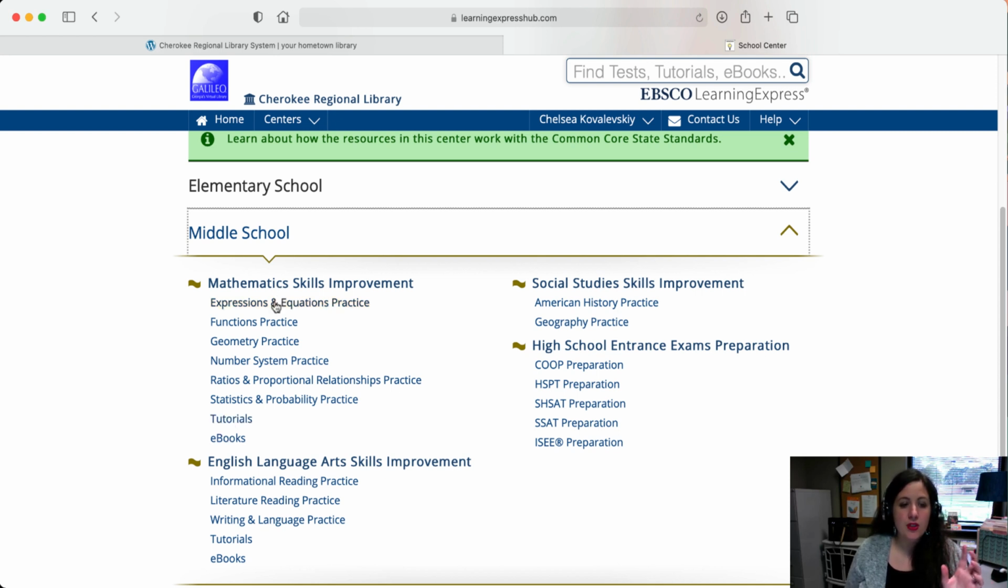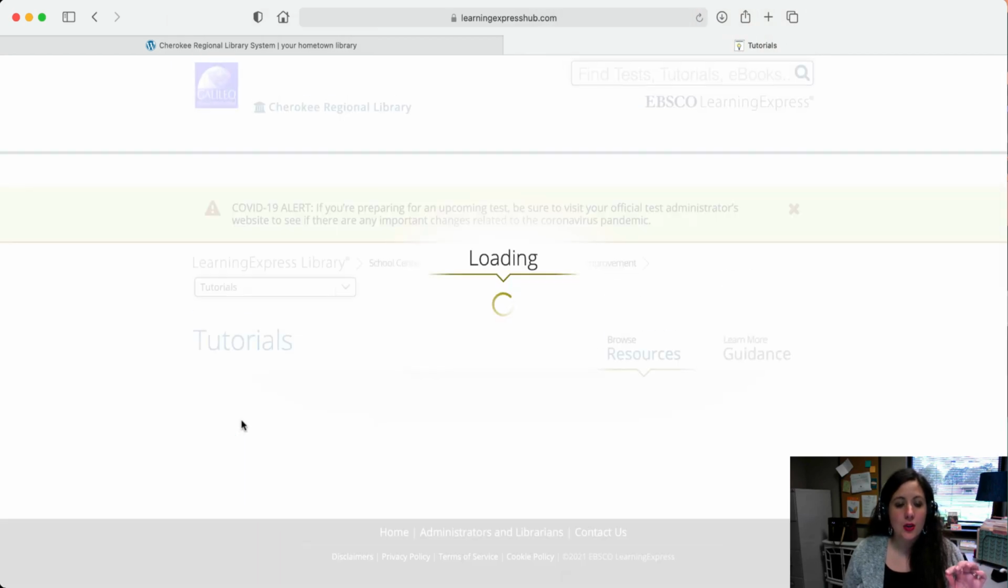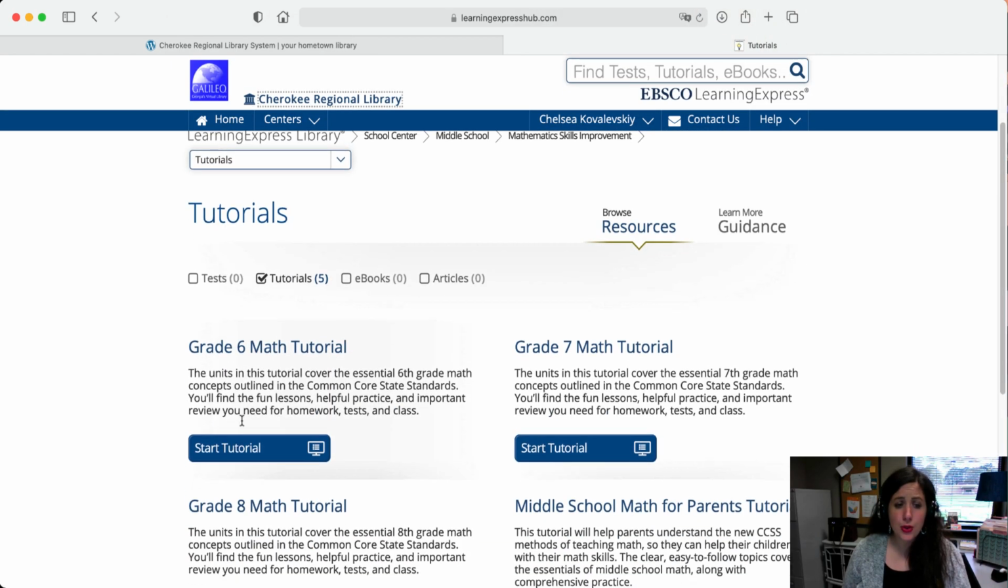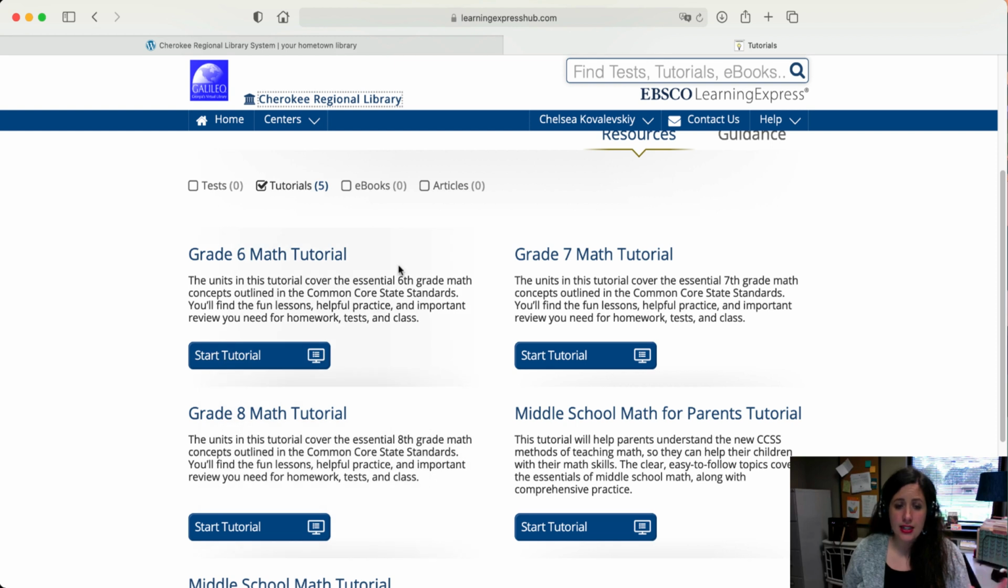And so just to show you, all of these are going to be practice tests. You can take them in learner mode like I just showed you, or do the full practice test. The tutorials are something else entirely. So let me show you that. Under tutorials, they have it broken down in grade 6, grade 7, grade 8 math tutorial.